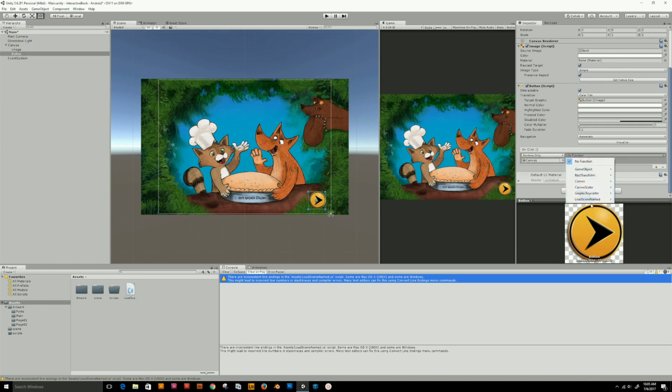So load scene named, and then we're going to give it a name. We haven't made any new scenes, but we'll just make one now. So I'm just going to call this page 1 and hit return. And here we're going to just duplicate some scenes off.